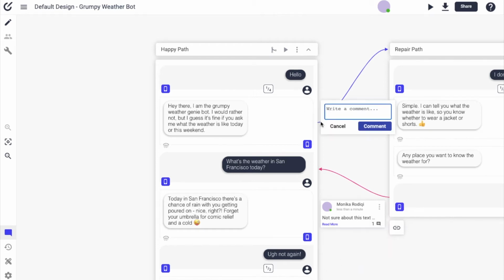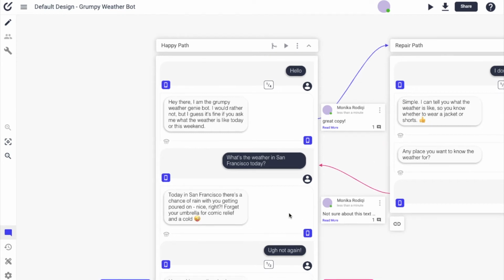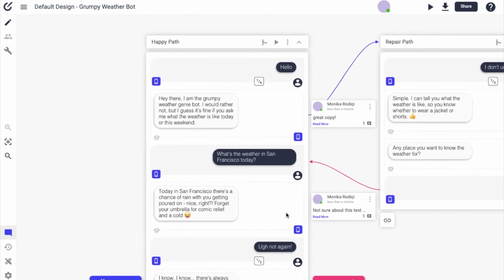Let's do another one. So let's say I collaborated on this with a team member, and here I would say like, great copy. So this can be used both for feedback and for kind of brainstorming how to move forward and all of this. And you'll be able to see the comments like this opened, and when I turn this off, they're not there anymore.